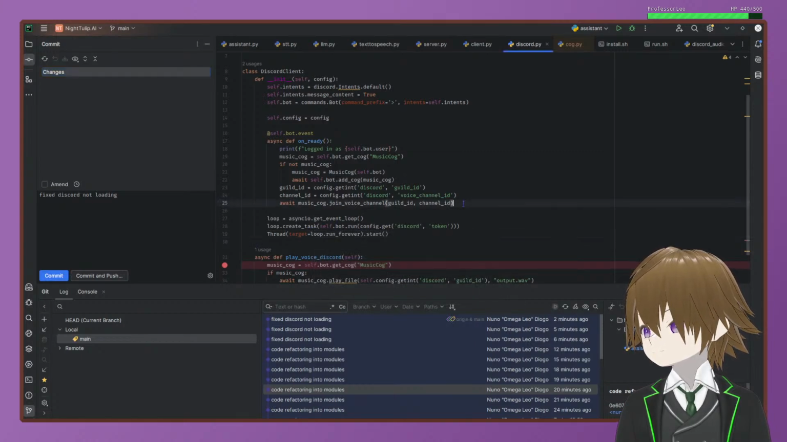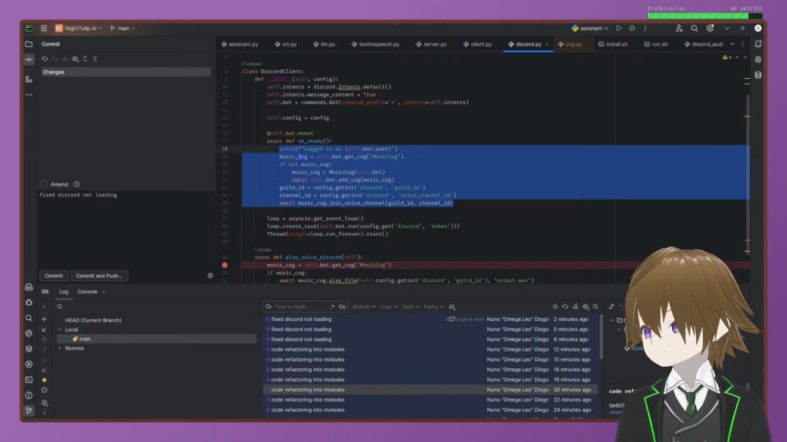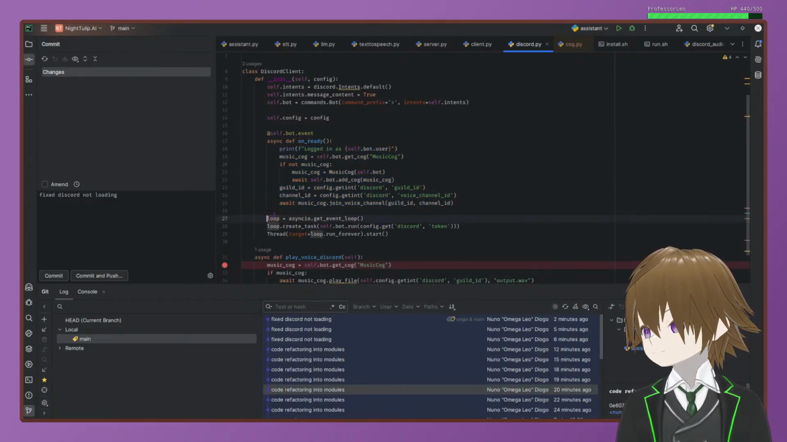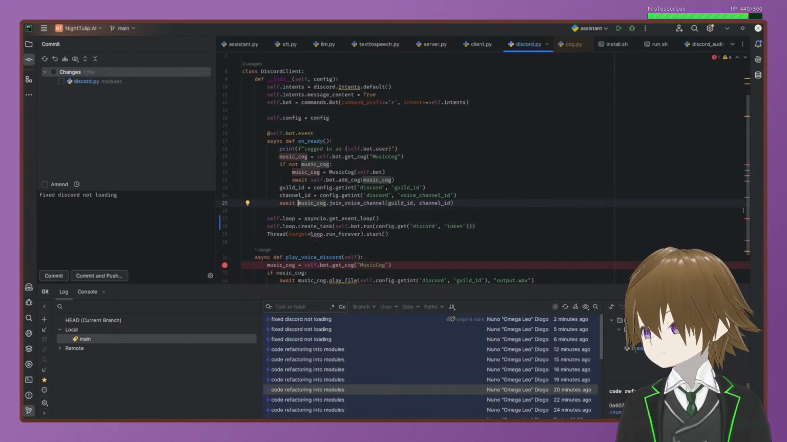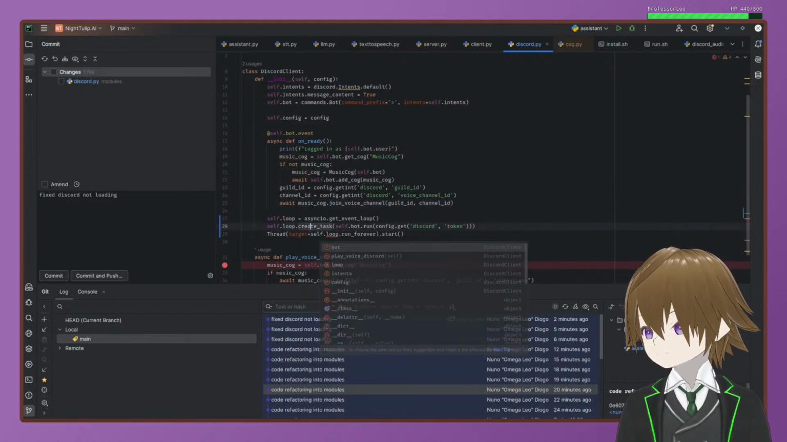Okay, I'd say this also needs to be run somewhere else, because of the awaits. Can I also do this? Like, let me say self.loop create task, and say like that.